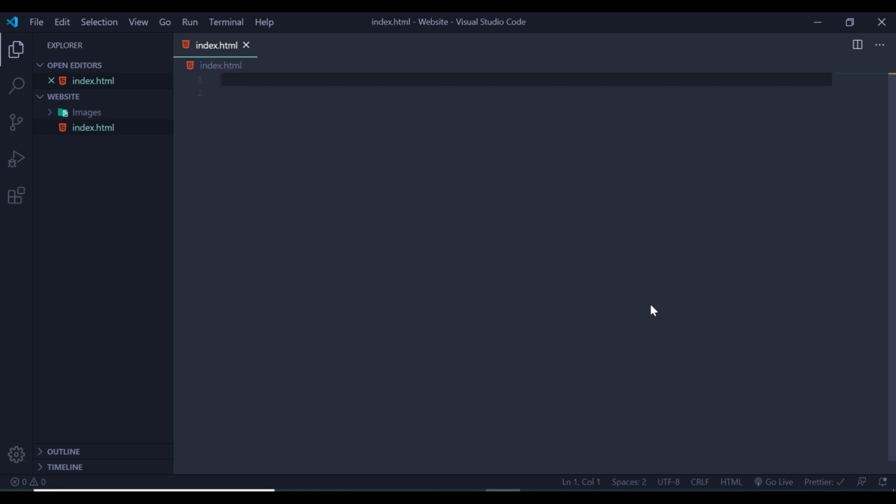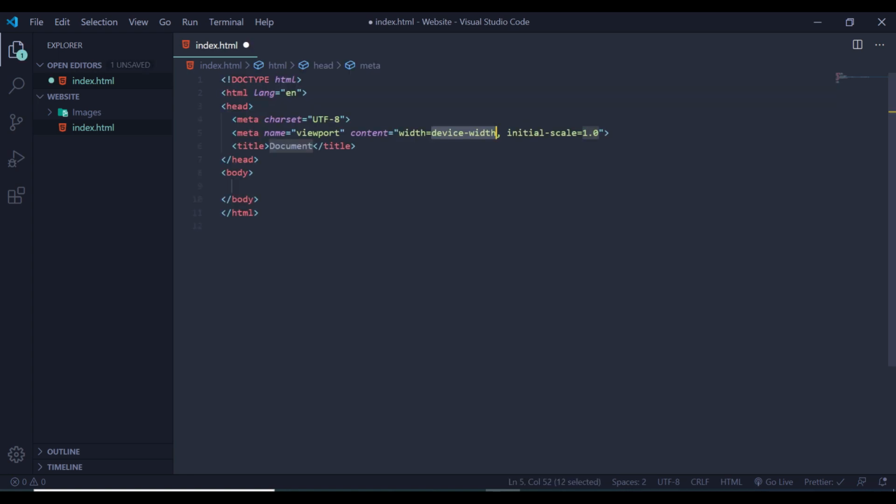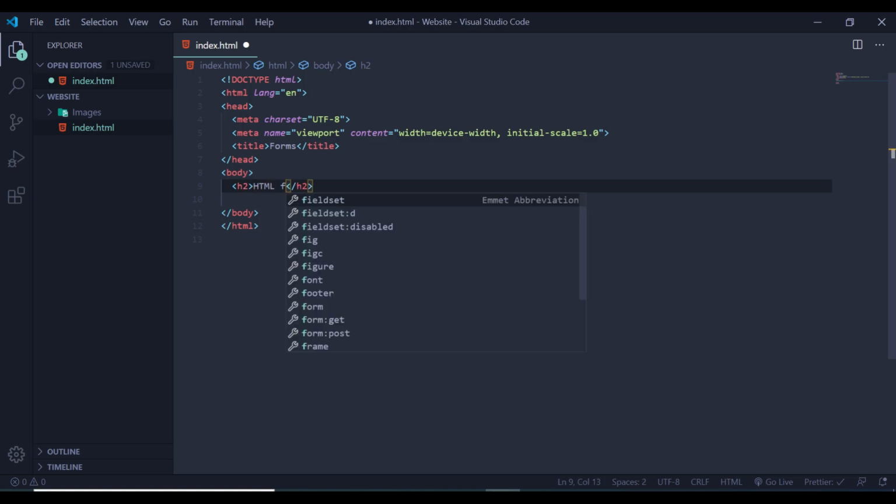So I'm going to be showing you how to do this in a practical way. So let's get into our VS Code. So here I have my VS Code open. So first we are going to write the basic HTML. So start with the doc type, and then the title will be HTML for forms. You can say forms, and come to the body. Now under the body we're going to write some first heading. Let's give an H2, and we'll say HTML forms.